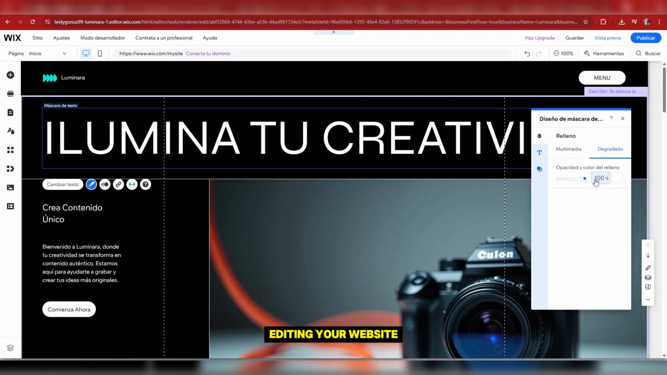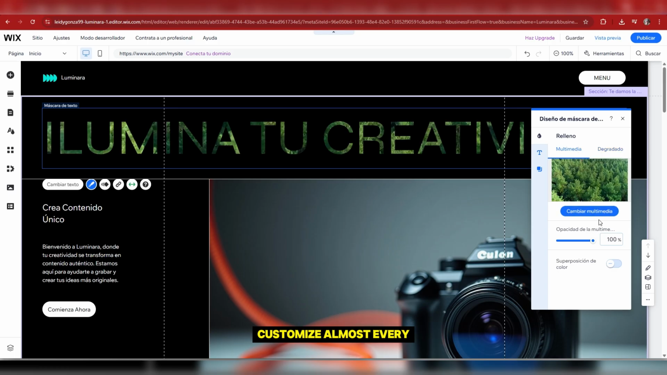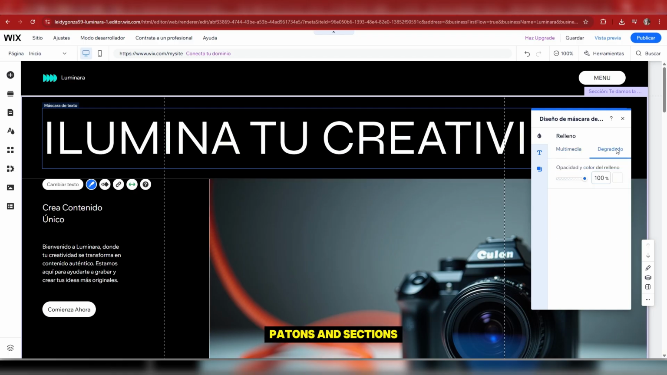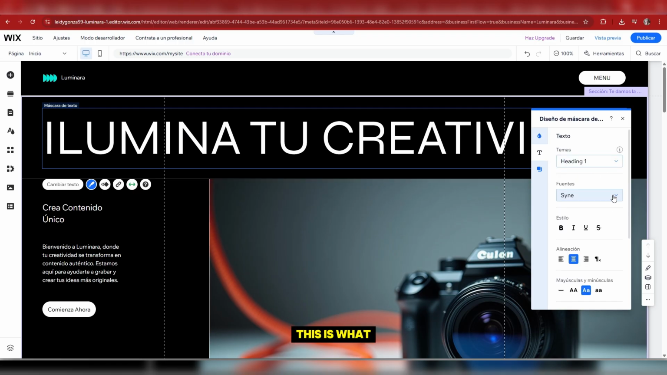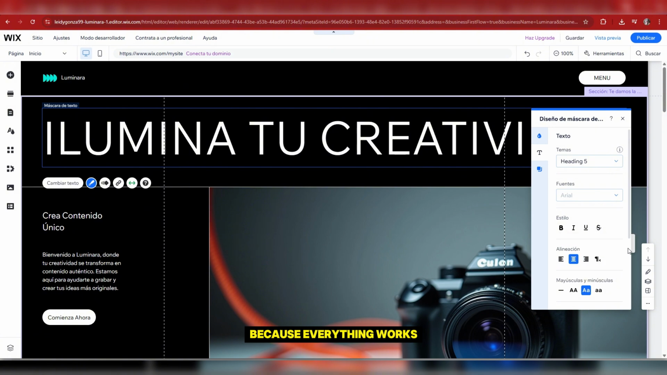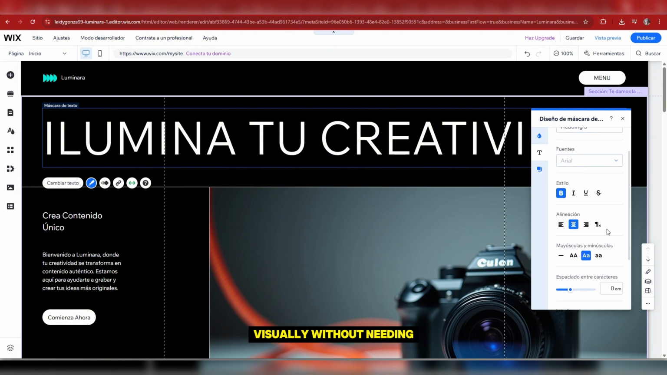Now, let's talk about editing your website, because even after the AI builds everything, you can still customize almost every part of the site. You can change text, images, fonts, colors, backgrounds, buttons, and sections simply by clicking on them. And honestly, this is what makes Wix so beginner-friendly, because everything works visually without needing code.